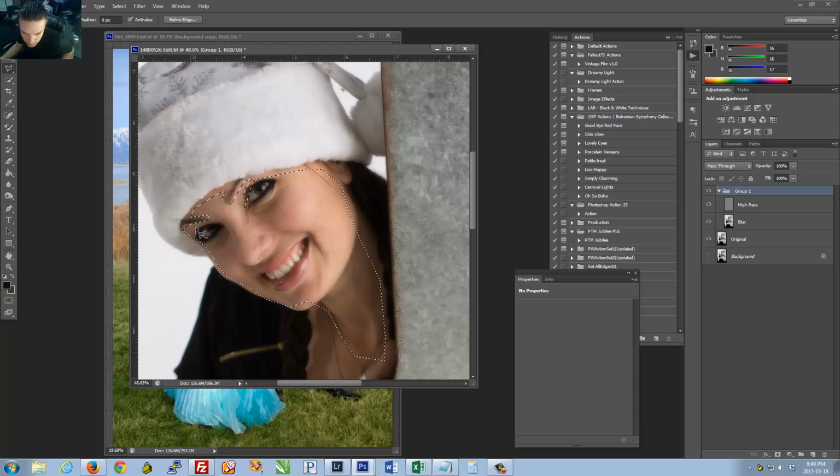And if you had one of those tablets with the little drawing board and a pen, this is a lot faster to do instead of using a mouse.